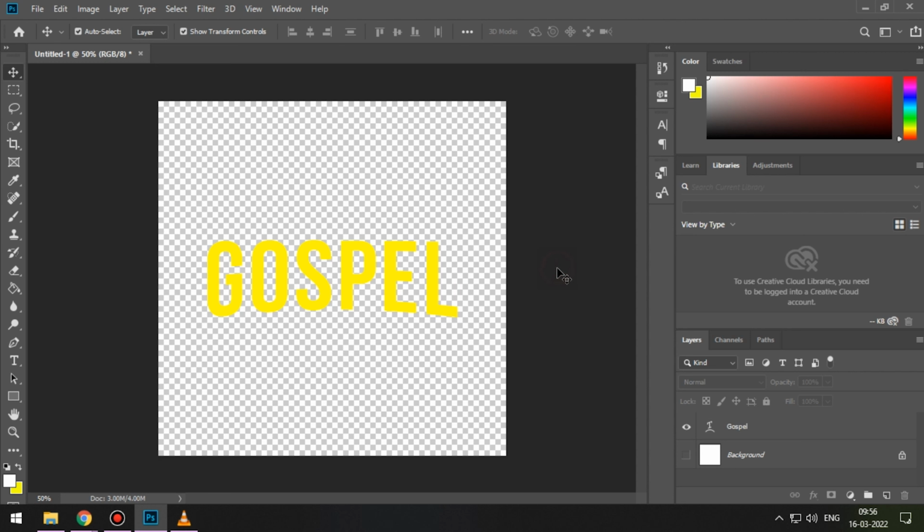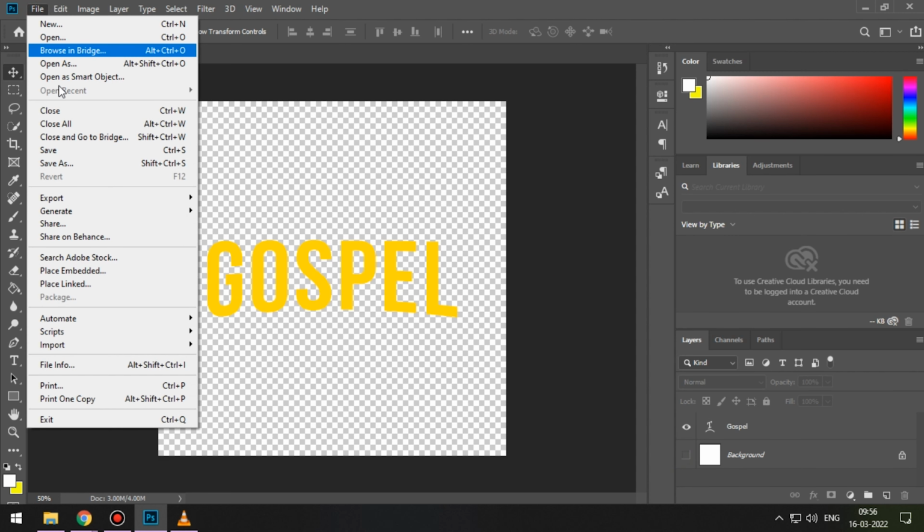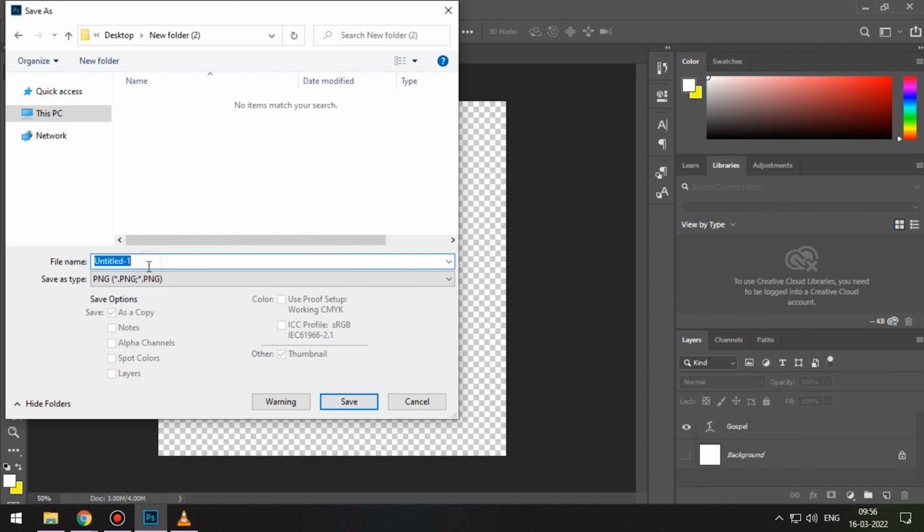Once you are satisfied with the result, press File and go to the Save As button. Now save your image as PNG and give it a readable name.